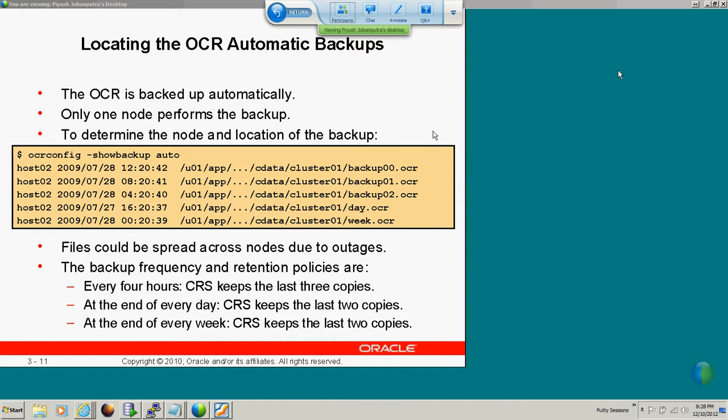So if you look at this ocrconfig -showbackup auto, it will give you the list of files which are backed up. Now, what is the frequency of the automatic backup? Every 4 hours CRS keeps the last 3 copies of the backup. Please understand this 4 hours is the time the CRS is up, not the system time. From the time the CRS is up, the 4 hours. Suppose you started your cluster services at 10 a.m.